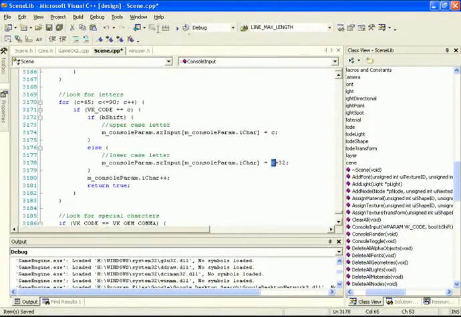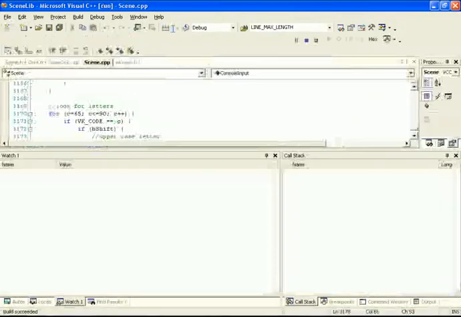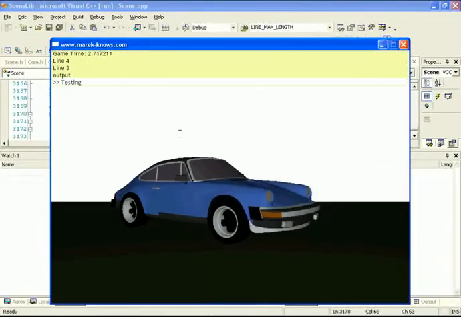So now let's test this out to make sure we can get our capital letters and our lowercase letters working. Testing case sensitivity. All works.